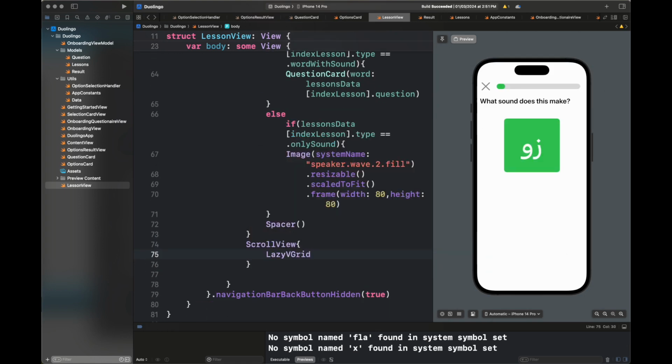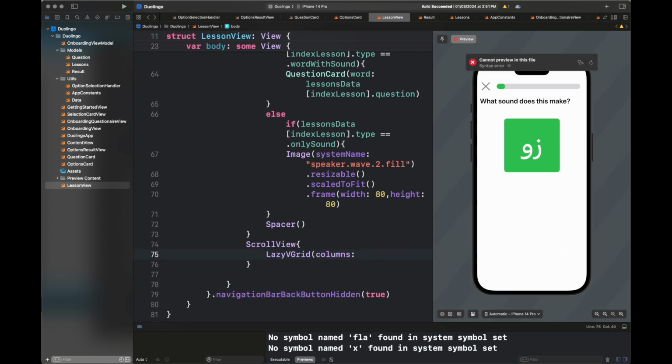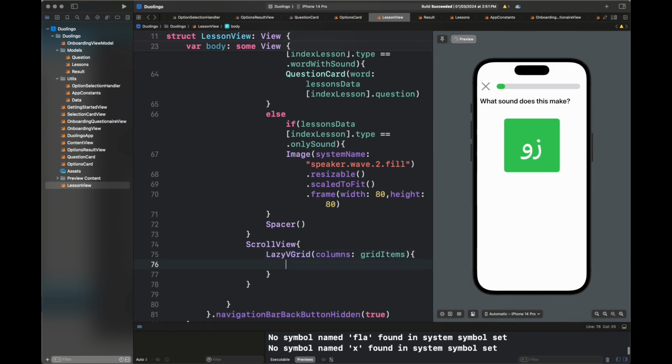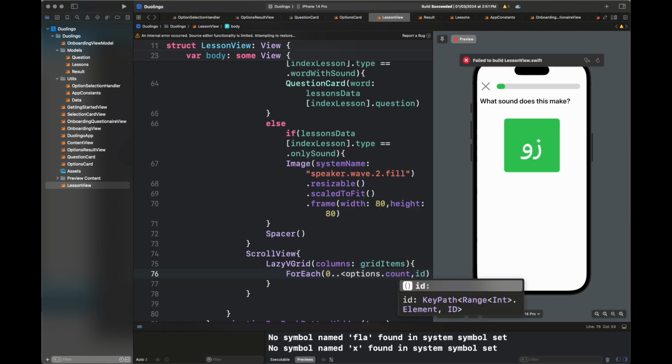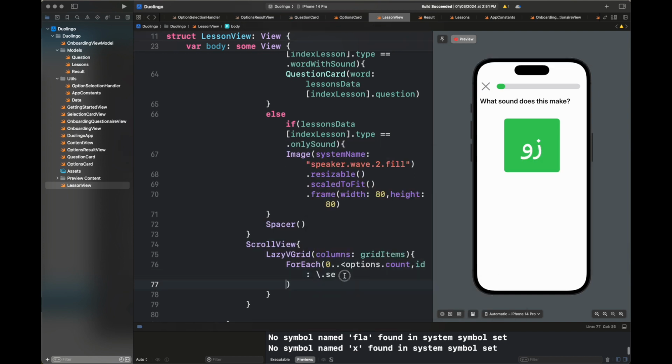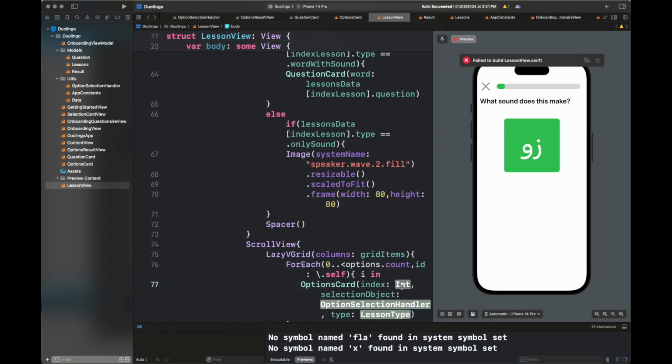After that, we are going to add here a scroll view that is going to contain a lazy V grid of the grid items. That is the variable we have created on the top. And we are going to iterate over the options variable that I have shown you a few minutes ago, and display all of the options inside the options card. The option card view is going to be used here to display all of the options inside this lazy V grid.